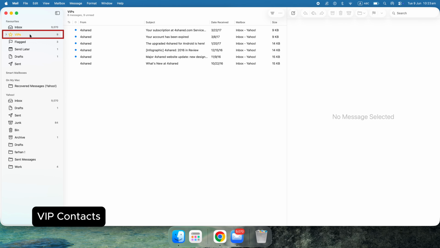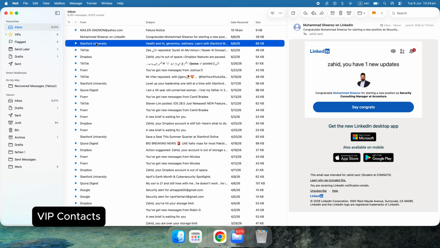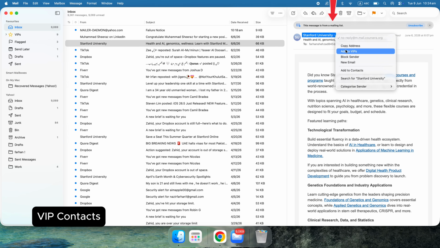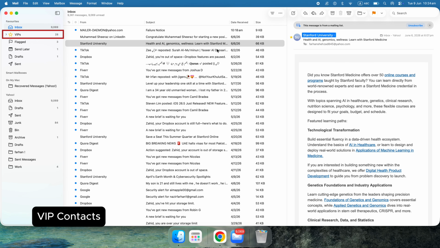And for people who get a lot of email, Mail's VIP feature helps you stay on top of what matters. Open an email from the person you want to prioritize, then click the sender's name in the message header. A menu appears with several options. Choose Add to VIPs. A VIP's mailbox appears in the sidebar, automatically collecting emails from those contacts so you can find important messages quickly.